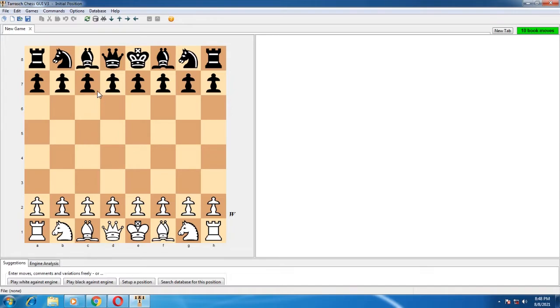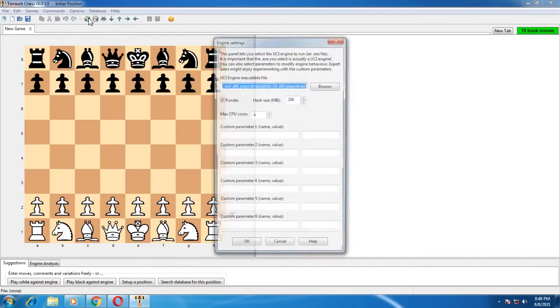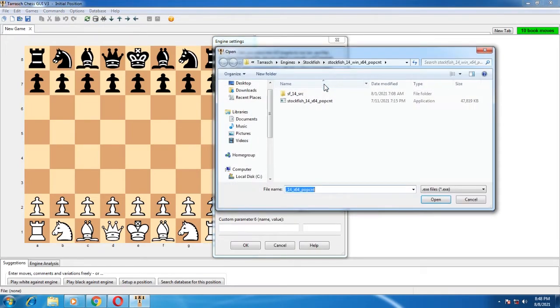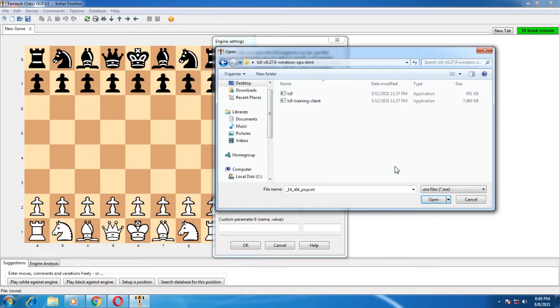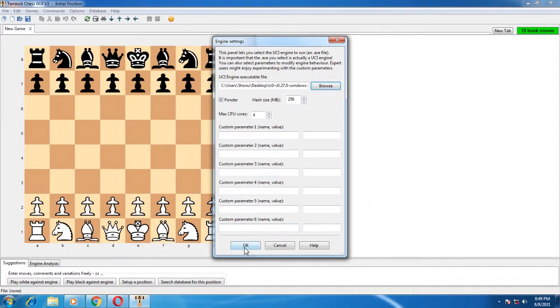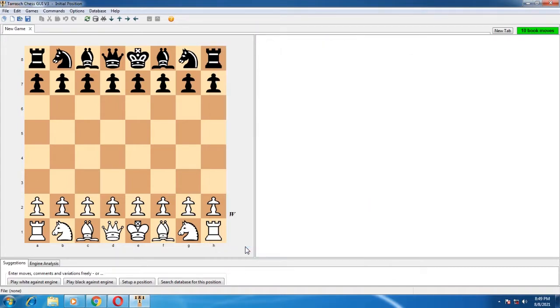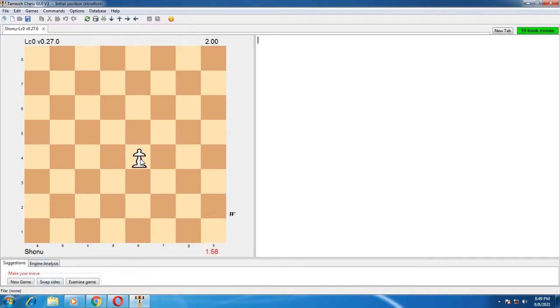Now open Tarrasch Chess. In the menu bar, click on Options. Then click on the Engine option. Click on Browse and navigate to the specific location where you extracted the Leela Chess Zero archive. Open the lc0 folder, select lc0.exe and click on Open. Click on OK to save your engine settings. Right away, you can play against Leela Chess Zero. Here is a successful demonstration of that.